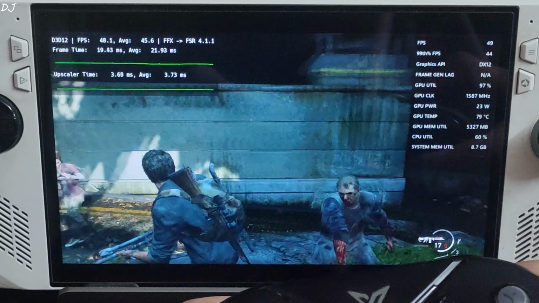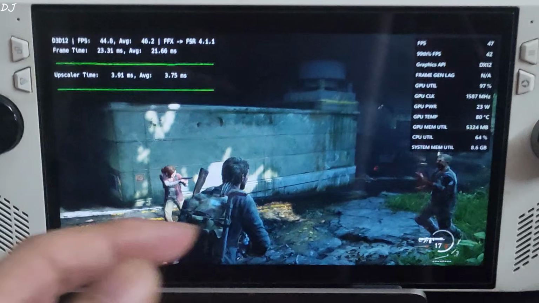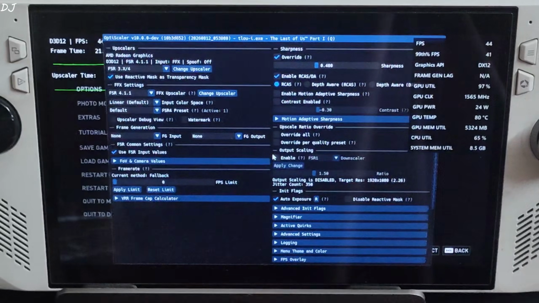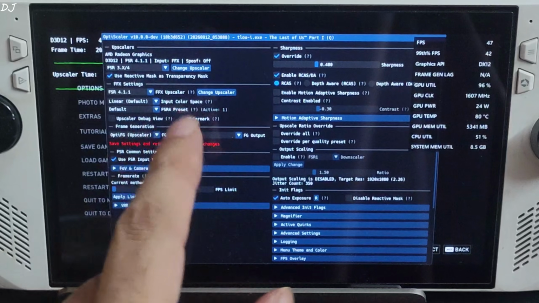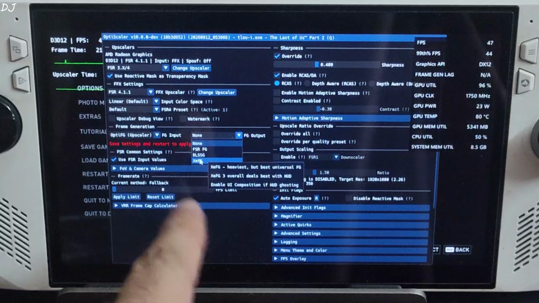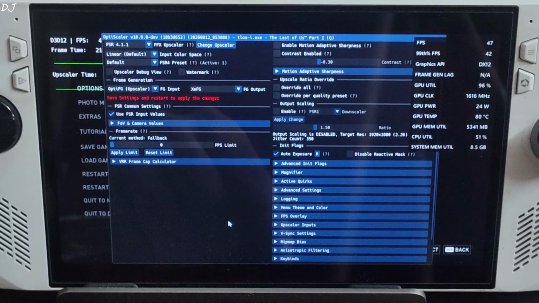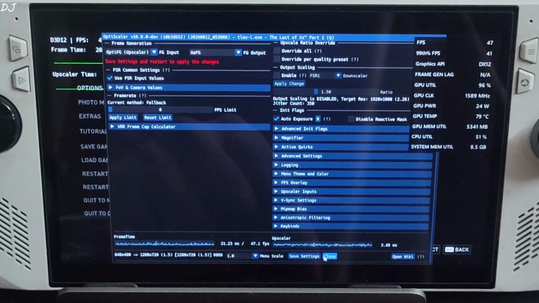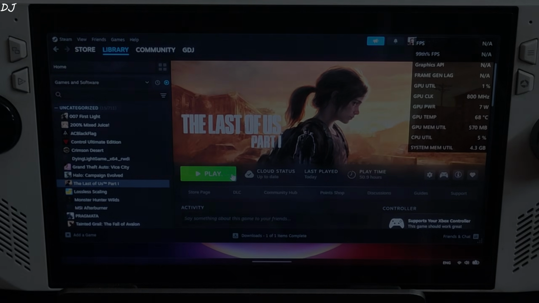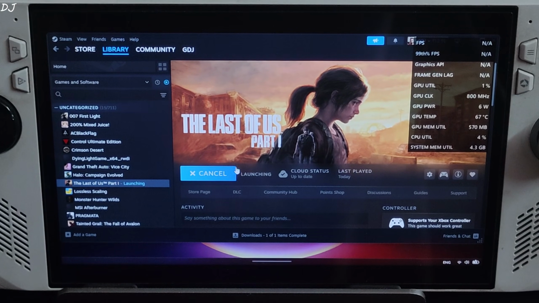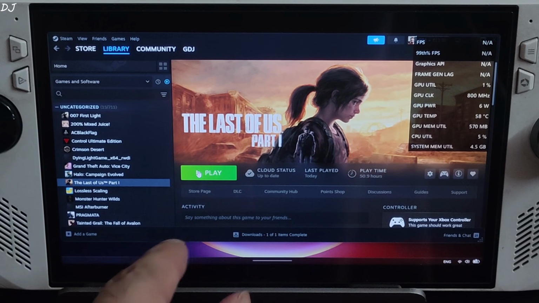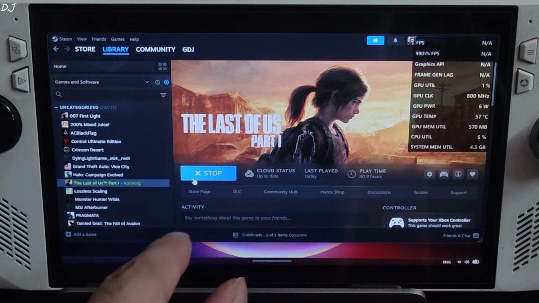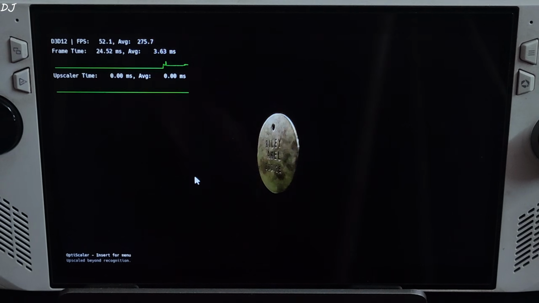Now I'll enable XeFG. Open the Optiscaler menu, FG input set to OptiFG upscaler, FG output set to XeFG. Click on save settings, close, restart the game. Play. The game may crash at startup. Yeah, it crashed. Click on play again. Should work now. There you go.